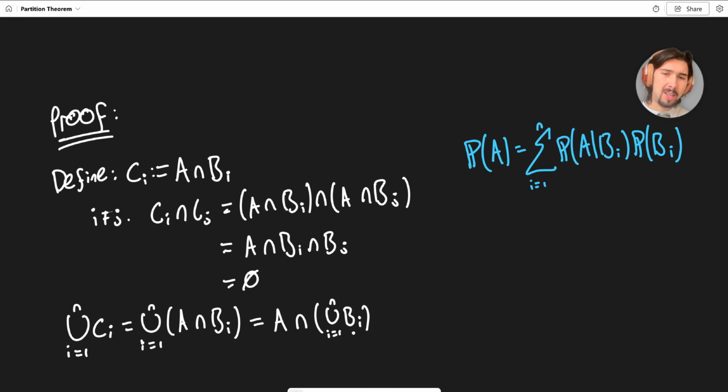Now, why did we do this? Well, this union here of all of the Bi's, remember, because the Bi's form a disjoint partition, what that means is that the union of all of those Bi's is again just omega. So this is A intersect the sample space omega. And what is that? Well, if an element is in both A and just the sample space, that just means it's in A. So this is just A, okay? A intersect the sample space is just A. So we have that the union of all of these Ci's is just A.